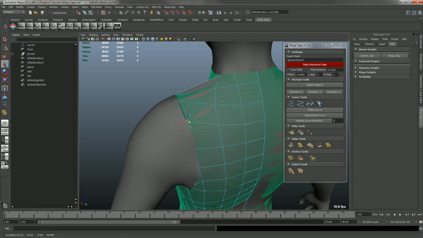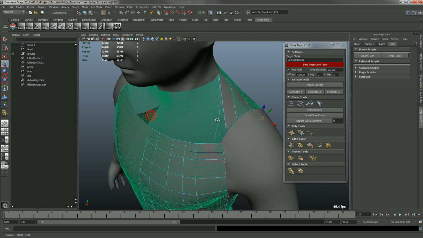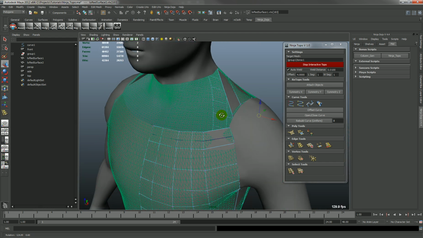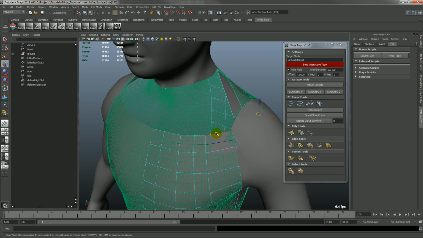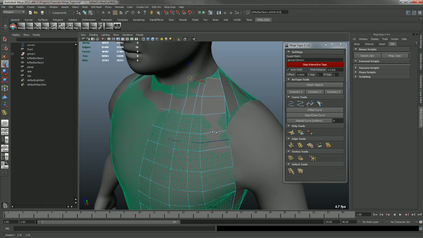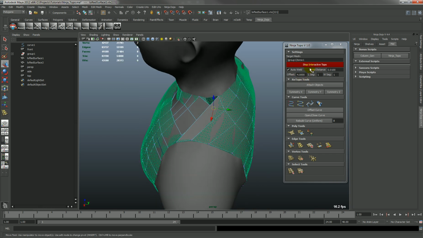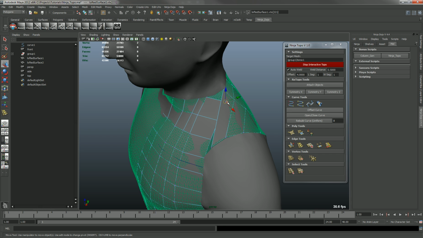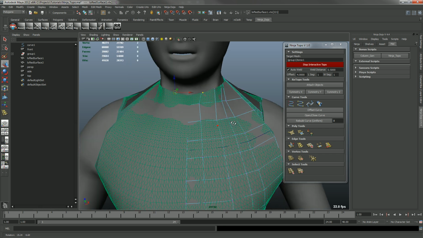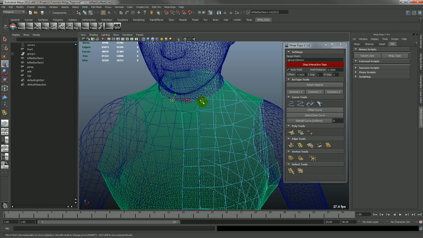So I accidentally selected one, and then we can bring this up and extrude those guys up. There's also this auto weld. If you set the weld distance to like 0.5, which is pretty high, when you move verts around and they get close to another vert, they will automatically get welded.